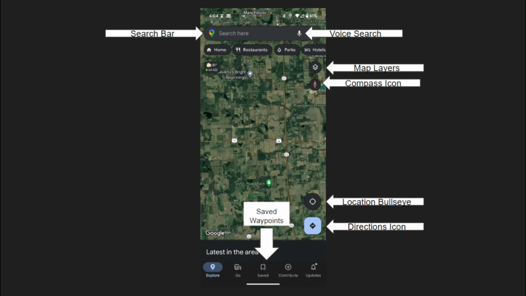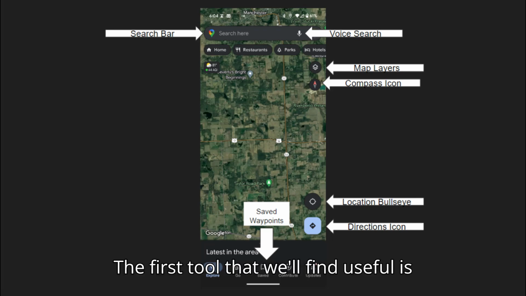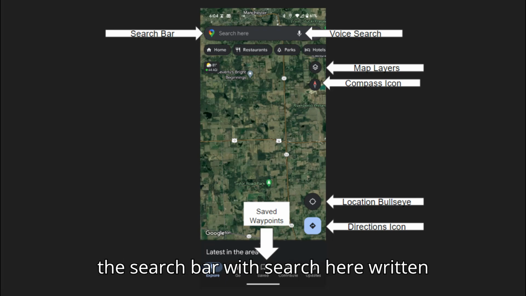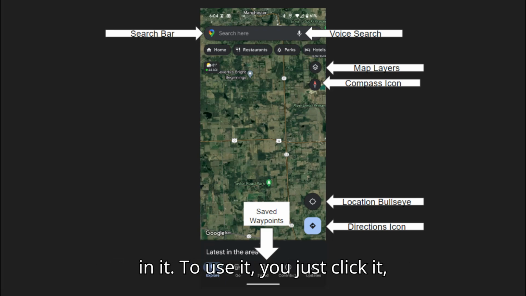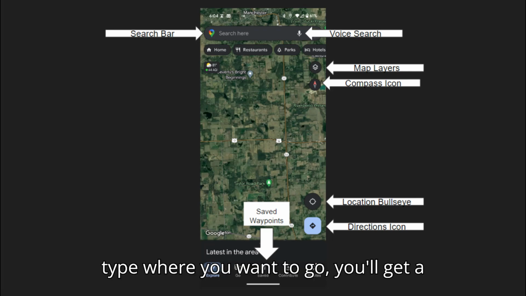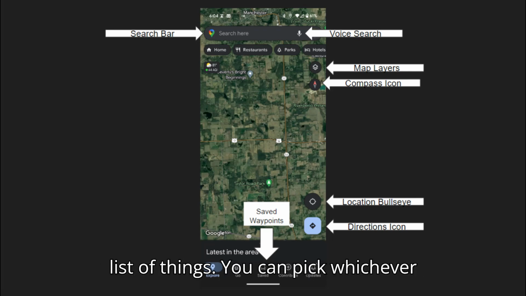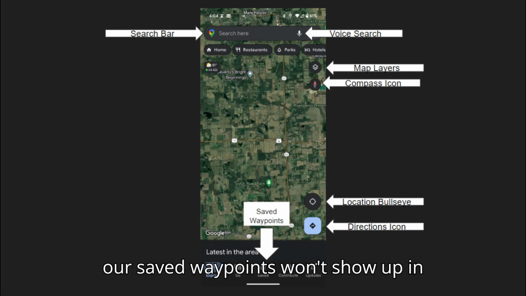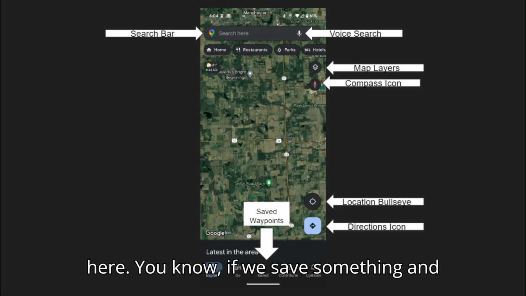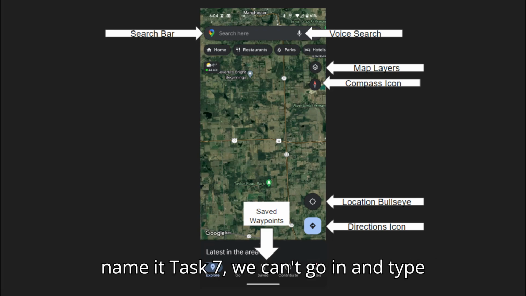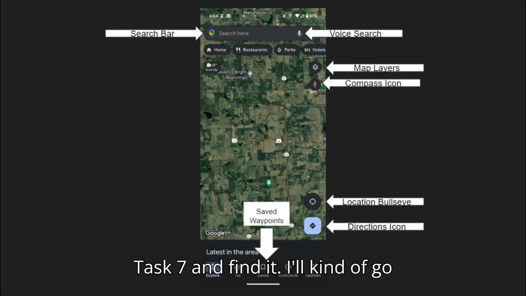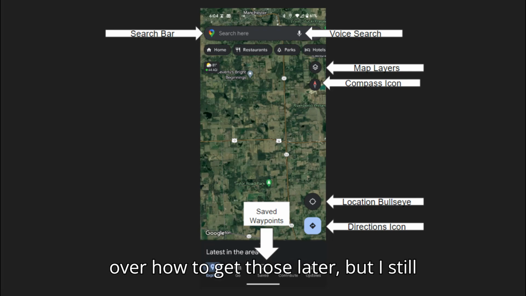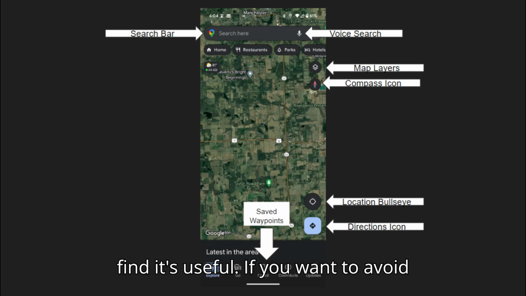The first tool that we'll find useful is the search bar with "Search here" written in it. To use it, you just click it, type where you want to go, and you'll get a list of things. You can pick whichever one you want and enter it. Our saved waypoints won't show up in here. If we save something and name it task 7, we can't go in and type task 7 and find it. I'll go over how to get those later, but I still find the search bar useful.